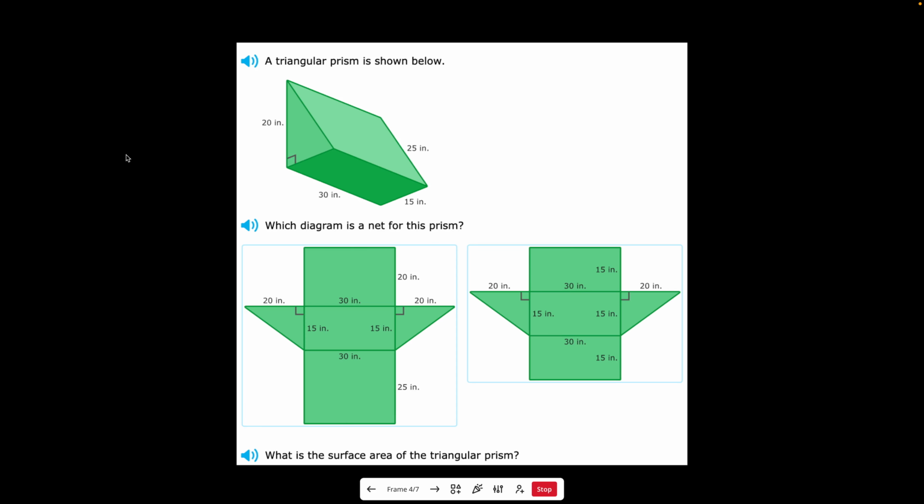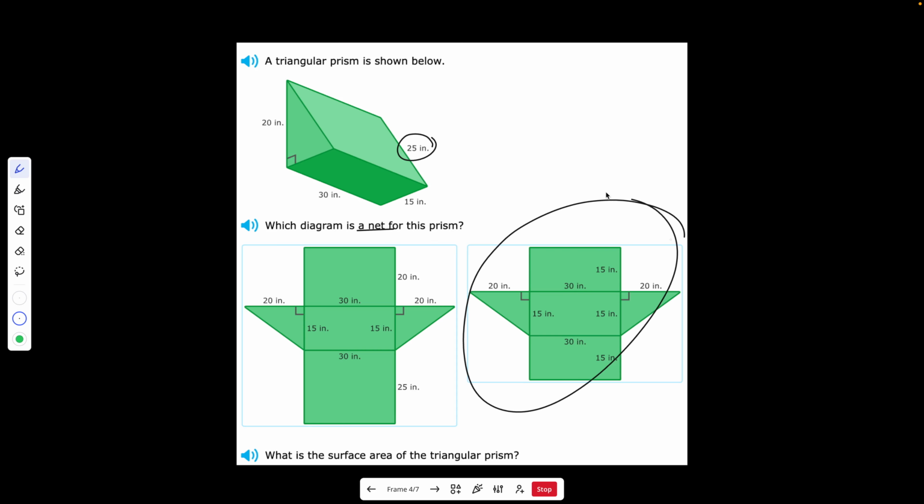Here we go. So it says a triangular prism is shown below. Prism is just a 3D object, we'll say. Okay. The first question is pretty familiar. It says, which diagram is a net for the prism? Okay, we've already talked about nets. For this one, we should be able to see that in the diagram there's this 25-inch side length, and if you look at this very carefully, there is no 25-inch side length, so this cannot be the right net. So this one on the left is the right net.